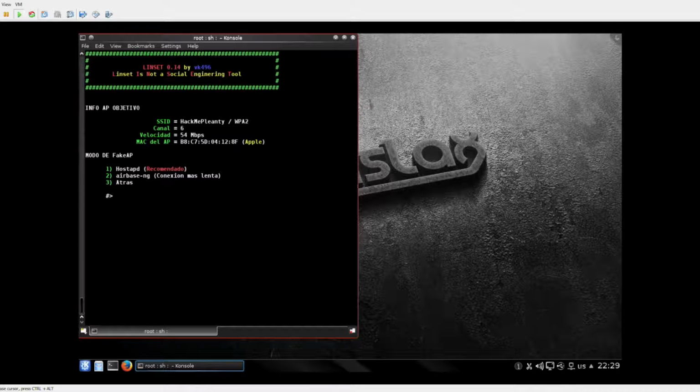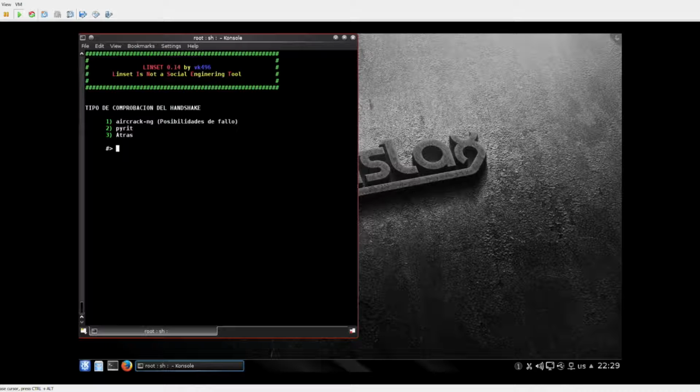There you go. So we're going to go ahead and choose the HostAPD, which is recommended. And I probably butchered the pronunciation on that, so I apologize. So we choose that, and from there it's asking where you want to store the capture information for your hash. Just go ahead and choose the default by pressing enter. And then it's asking which one you want to use to compromise the handshake. So we're going to use aircrack, which is number 1.